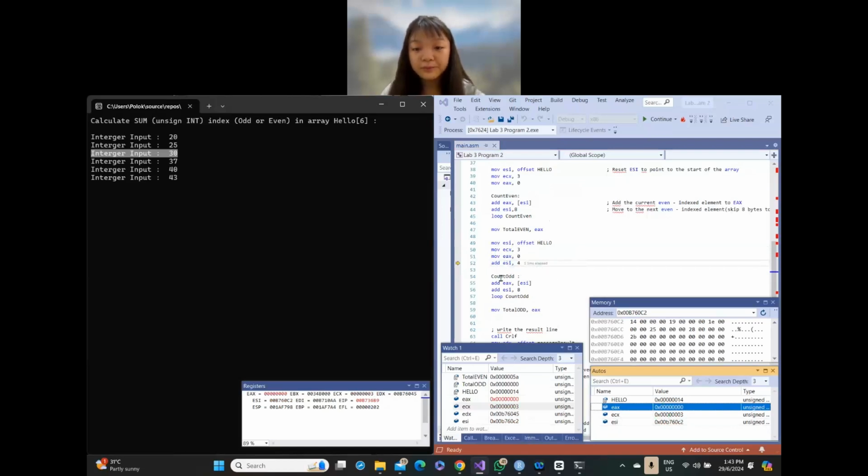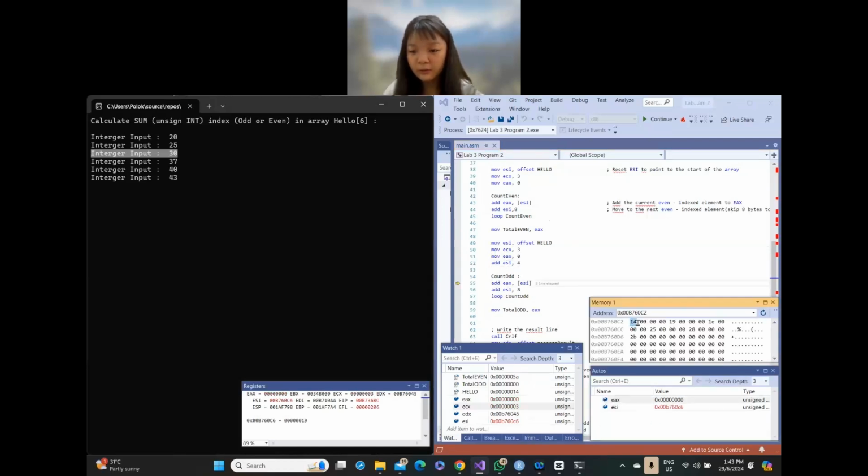But it's somewhat different. We add 4 to the ESI, which means that just now we were pointing here, right? We add 4 by 1, 2, 3, 4. So now it will start pointing here, at 19. The ESI now is pointing at 19 here. Okay, so now we're going to the next function, which is the count loop.